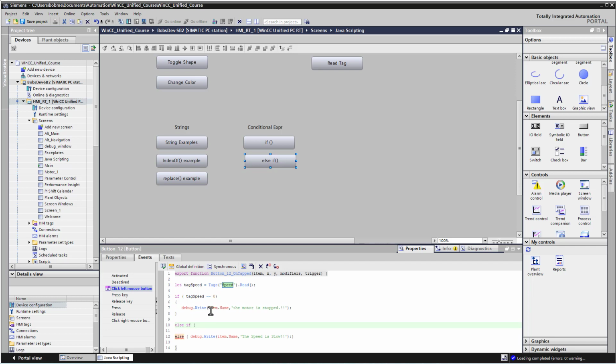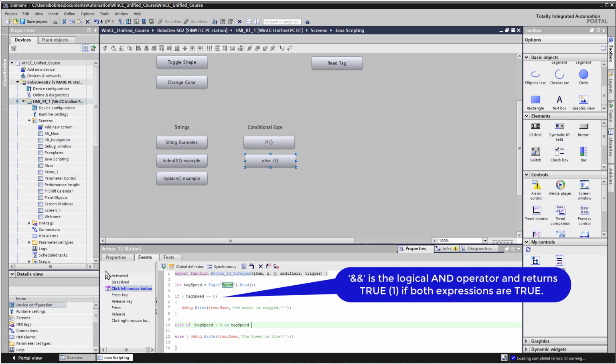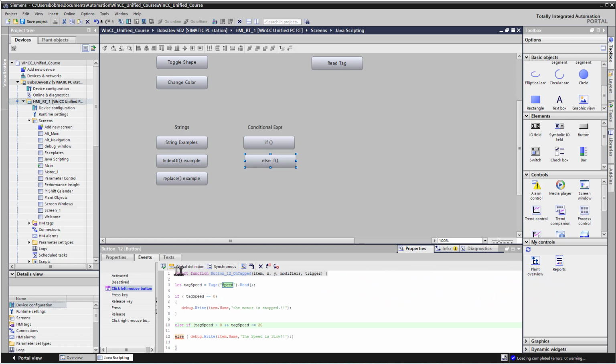And here we're going to use some logical operators. So let's say if it's greater than 0 but less than 20. I'll just copy this and say if tag speed is greater than 0 and, which is two ampersands, tag speed is less than or equal to 20, so that's between 0 and 20, we'll put our code block down. And I'll just copy our debug statement. So we'll say the motor is going slow.